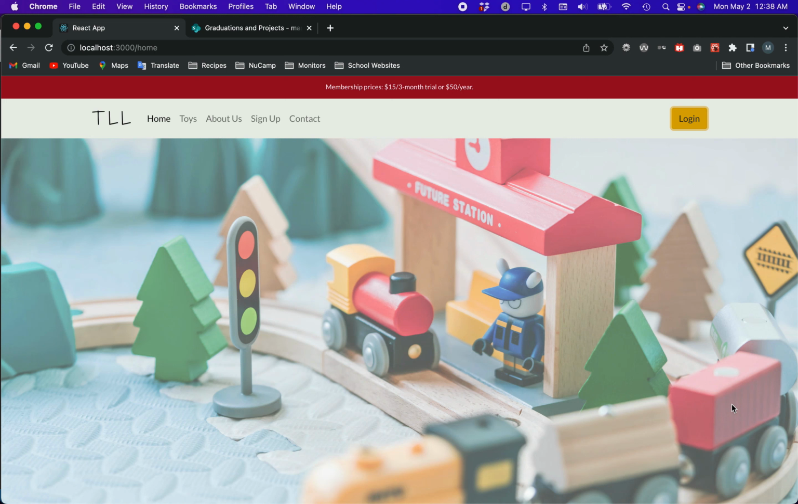Hello, my name is Margaret Britton, and I would like to give you a tour of my React site for TLL, a fictional toy lending library, to graduate from the front-end bootcamp with honors. A toy lending library is much like a traditional library, except that it lends toys and games rather than books.